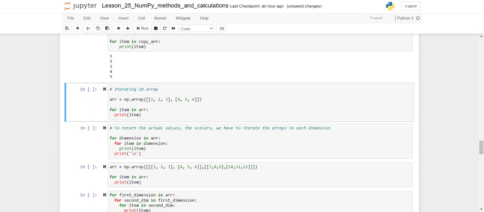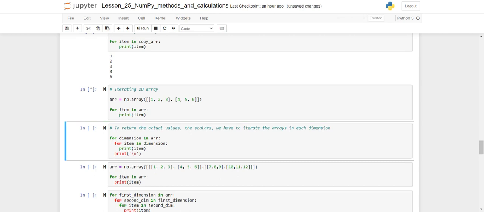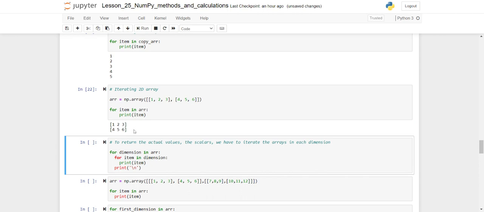Now I have a 2D array. What will happen if I use the same for loop on a 2D array? Yes, it will show only one index value, right? That is 1, 2, 3, and 4, 5, 6. But what happens if you want to iterate those values as well? Then you use two for loops.